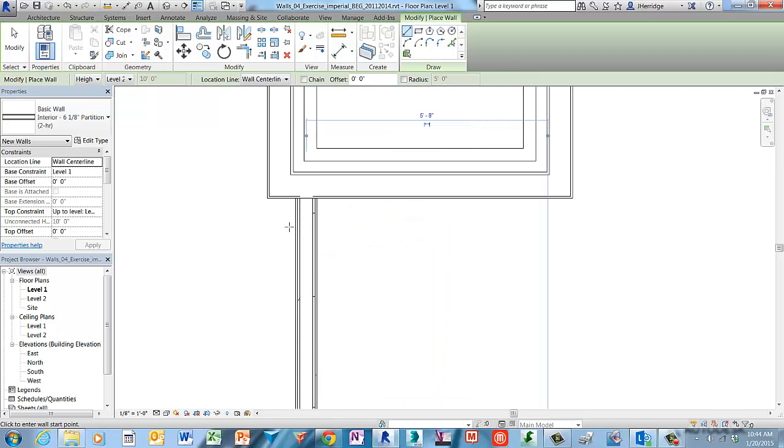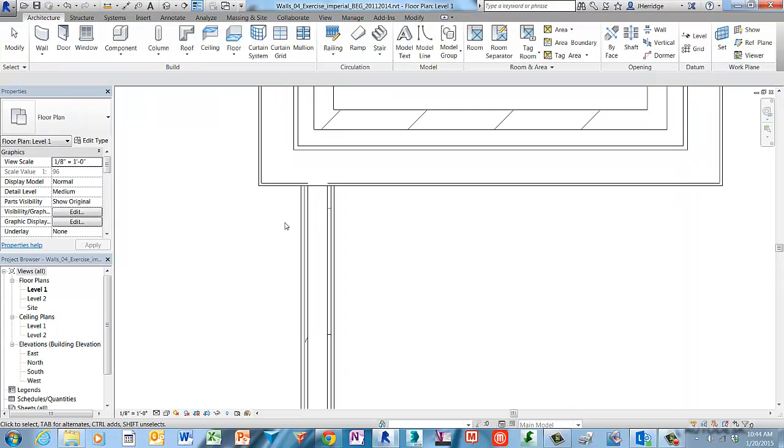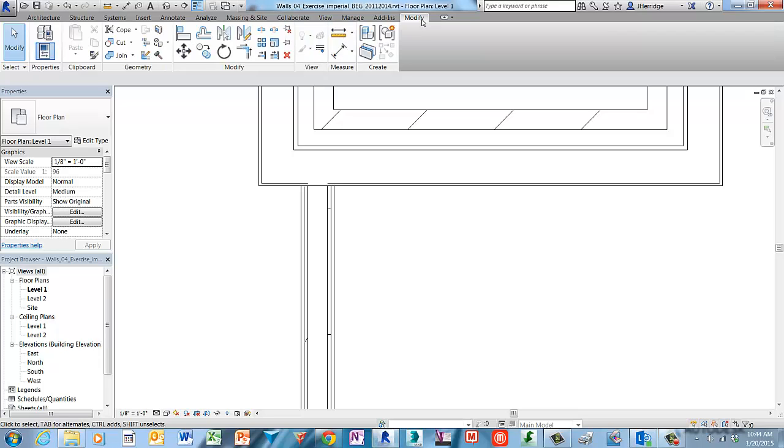And the purpose of this exercise is to align the left face of the gypsum wallboard on the exterior wall with the left face of the gypsum wallboard on the interior partition wall. Hit Escape to end the wall placement command, and then select the Modify tab, and you'll find the alignment tool in the Modify panel. Go ahead and left-click to select it, and then we'll make the exterior wall gypsum wallboard face the reference plane for this alignment.